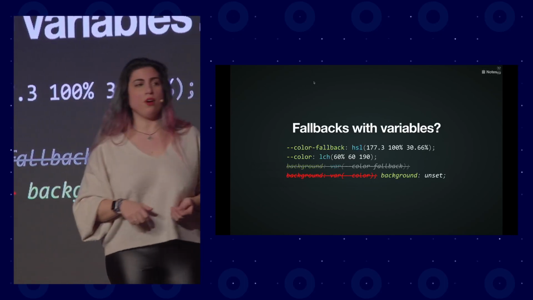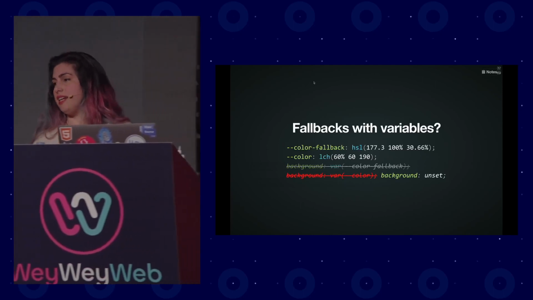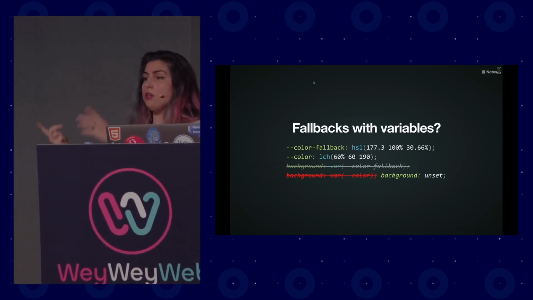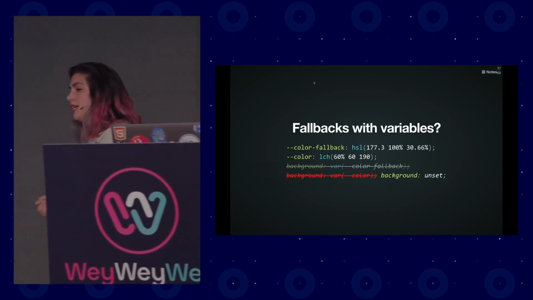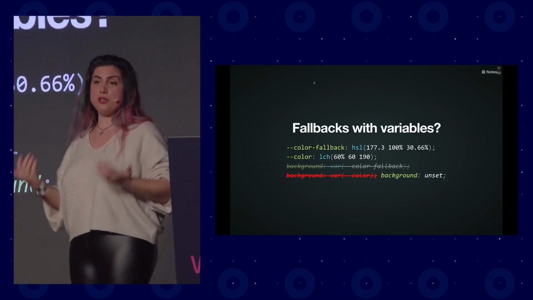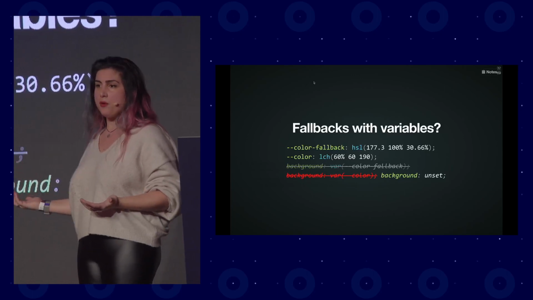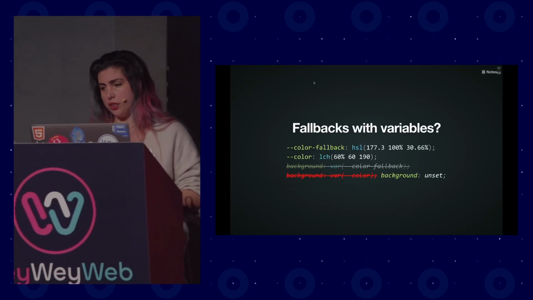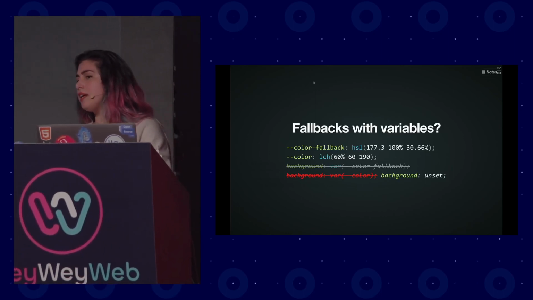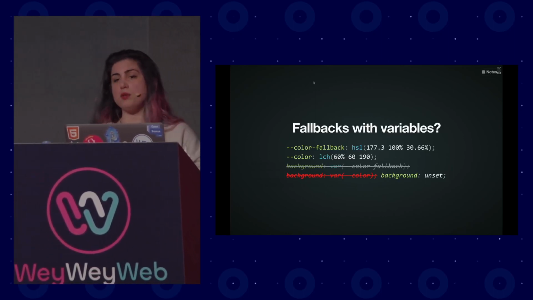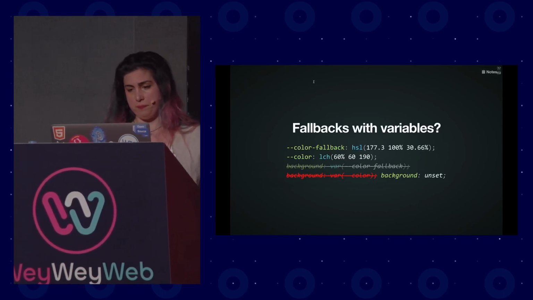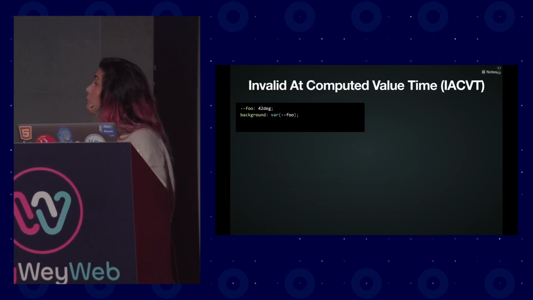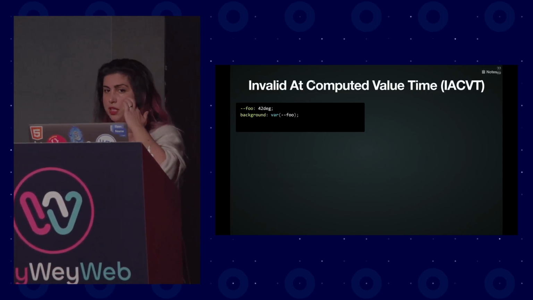How many of you know what the keyword unset does? Only 2. OK. So the keyword unset makes the property inherit, if it's an inherited property, like color or font weight, or it sets it to its initial value, if it's a non-inherited property, like border or background. So it's basically as close as we can get to resetting the property without having any other info about it.